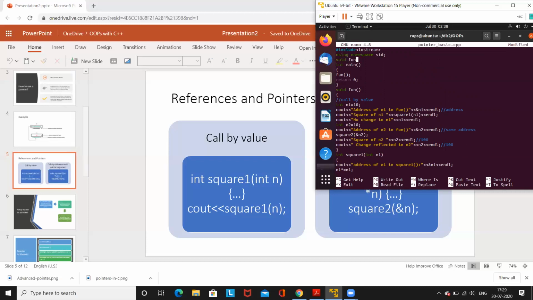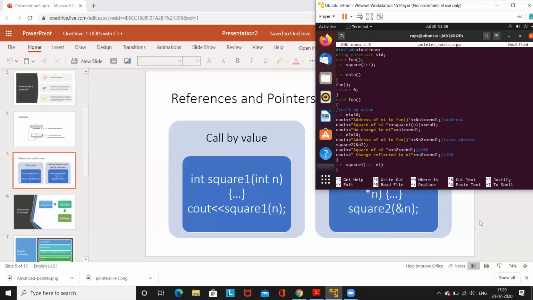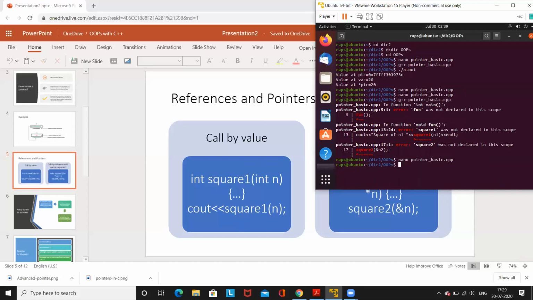So void fun one prototype, and then int square. It is taking one integer, so that is fine. And the next one is the void square, oh sorry, not square, it is square one. It is square two. Fine. So now check it. Yeah, it has compiled successfully.